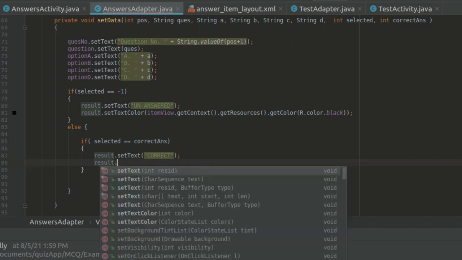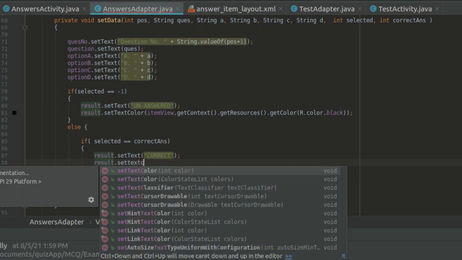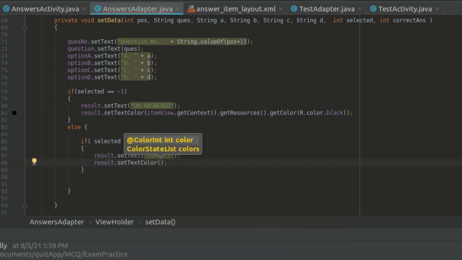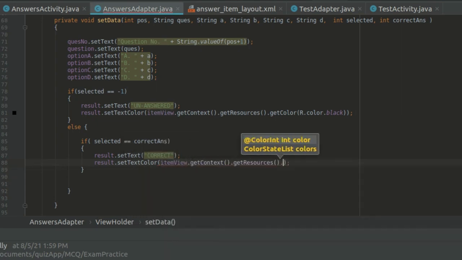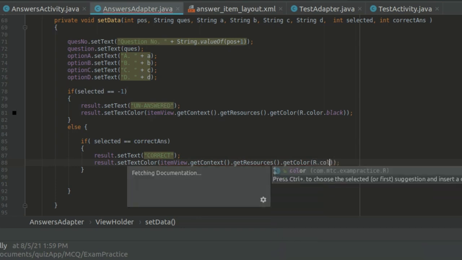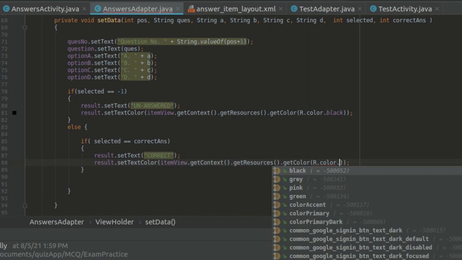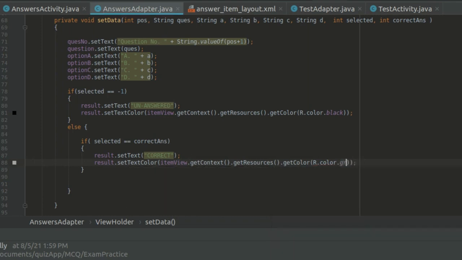So setTextColor, we will display this in green. So itemView.getContext().getResources().getColor(R.color.green), not gray, green. Okay, so we have displayed this result.